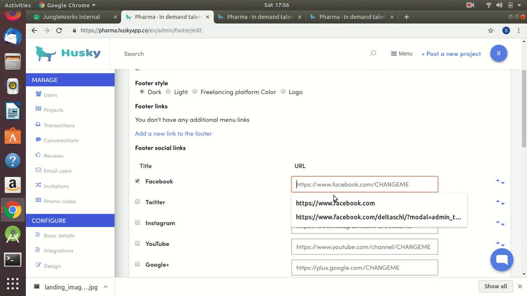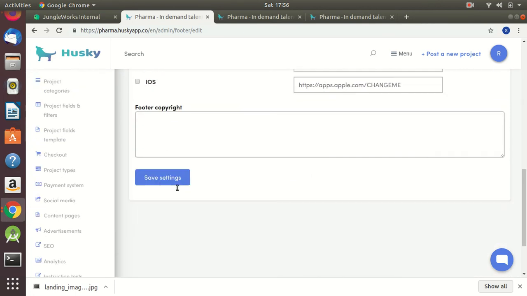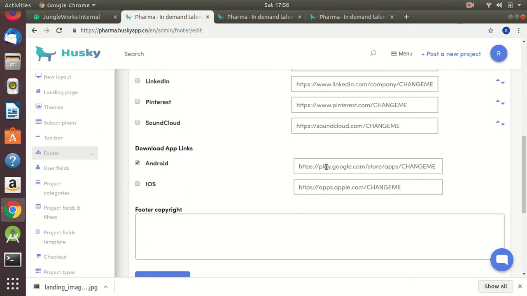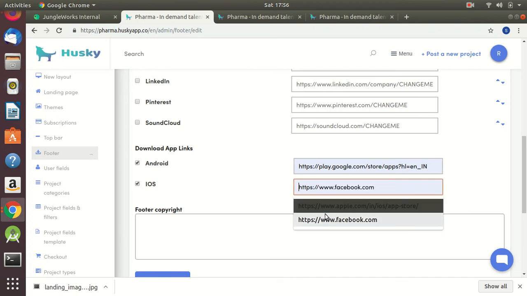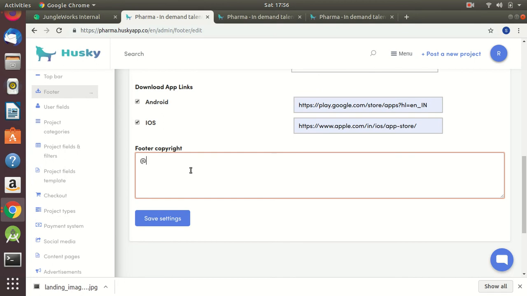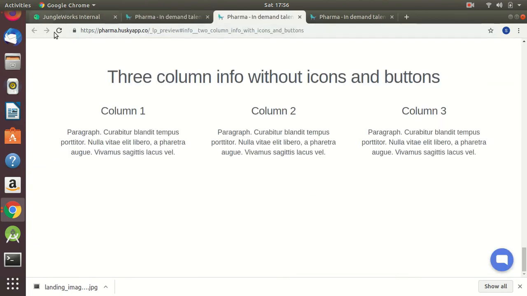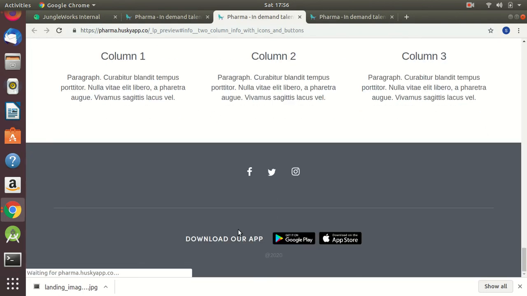For example, suppose I am enabling Facebook, I am enabling Twitter, I am enabling Instagram, and so I can have Android and iOS links also there, and I can write copyright 2020, and I'll be clicking on the save settings button, and when refreshing the page we can have a footer over here.